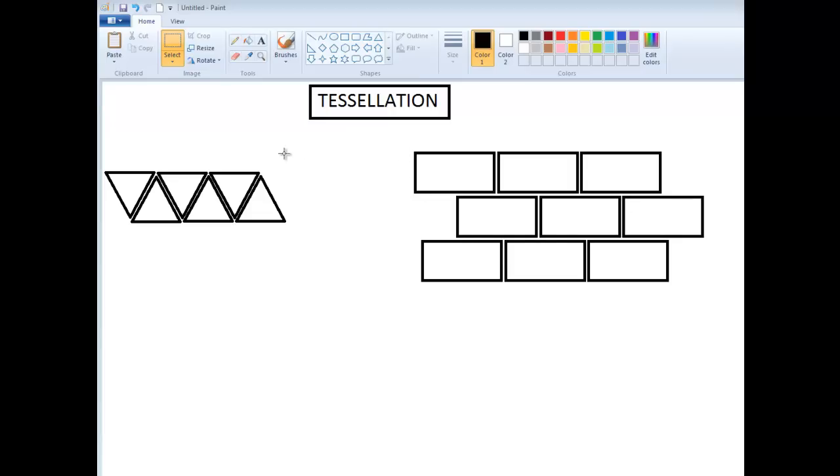Here's tessellation using triangles. Same thing applies. Put them next to each other as close as possible without overlap and with no gap. Once again, I've left the gap just so you can see how they fit together so closely. So these are tessellating regular shapes: a rectangle, a triangle. Now I'm going to show you how to do a tessellation pattern using irregular shapes.